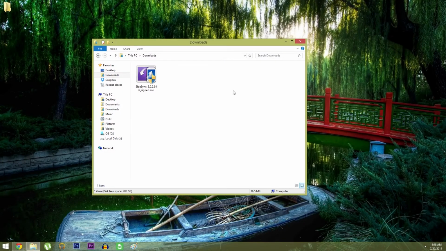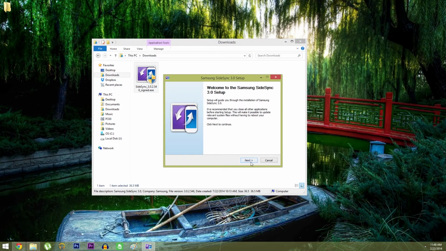Alright, so now over on the computer, you'll need to download the official SideSync Windows program. I've got a direct download for this over at the full tutorial, so head to the link in the description below to grab your copy. Next, you'll just have to run the installer file. You might have to type in an administrator password here, depending on your Windows setup.